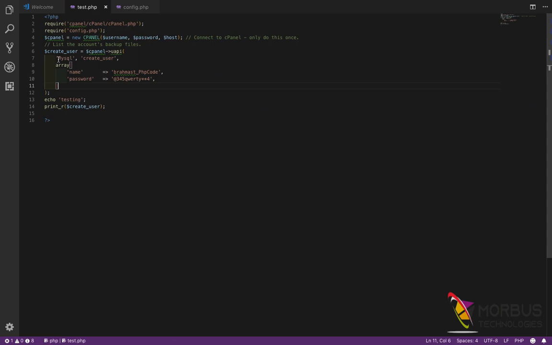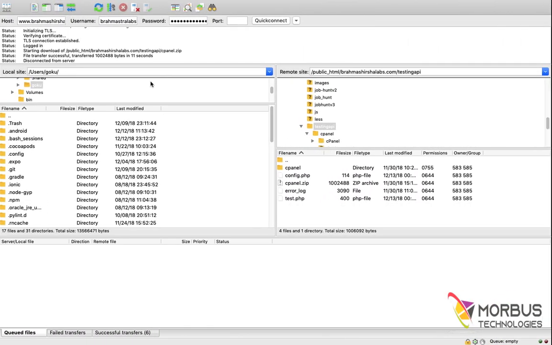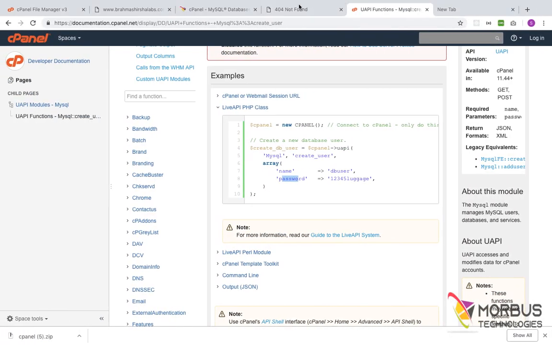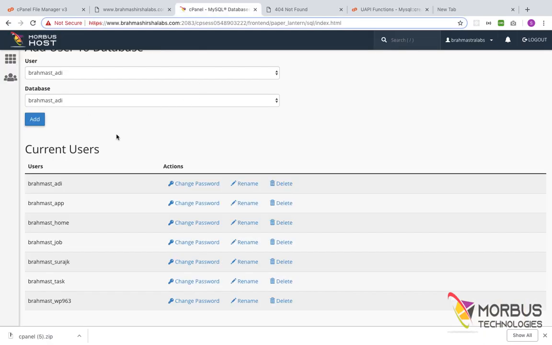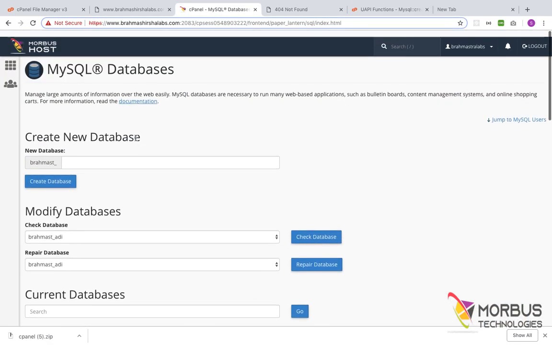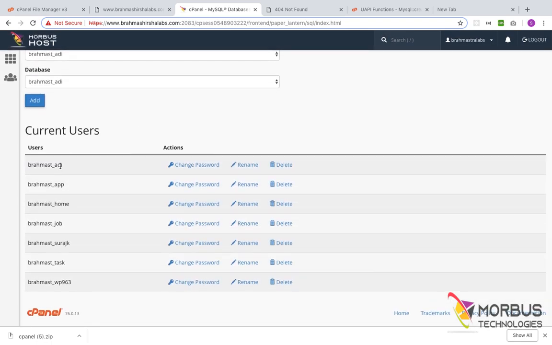As you can see, MySQL create user. Brahmastra was the prefix of my database. PHP code is the user which I'm going to create, and this is the password. First of all, let me show you the current database users. So here you can see there are already 7 users, but none of them is named PHP code.